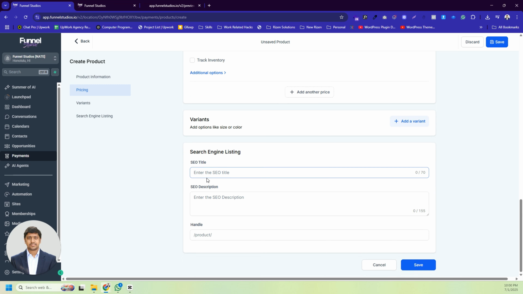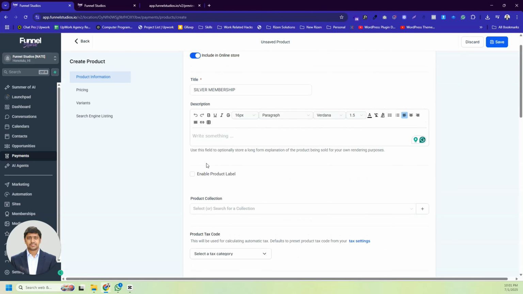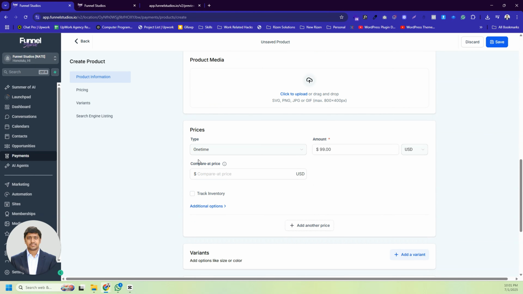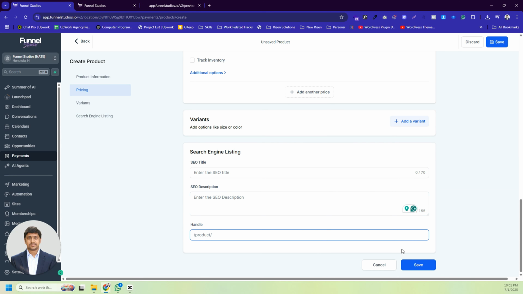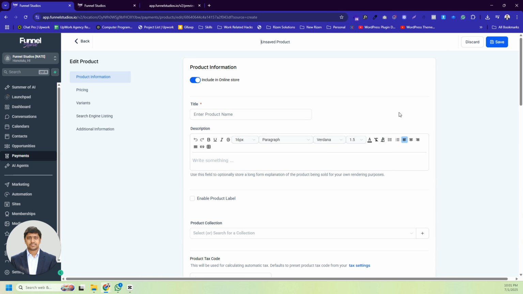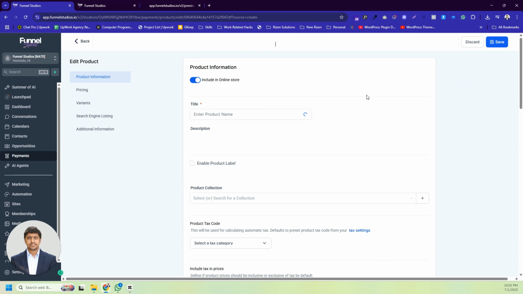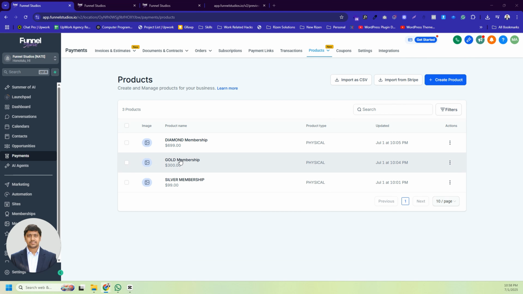You can also set search engine friendly product SEO title and description. However, the main fields you need to fill out are the product title, price type, and price amount. Once these are done, click on the Save button, and your product will be created. We have created our other 2 products, following the same process.